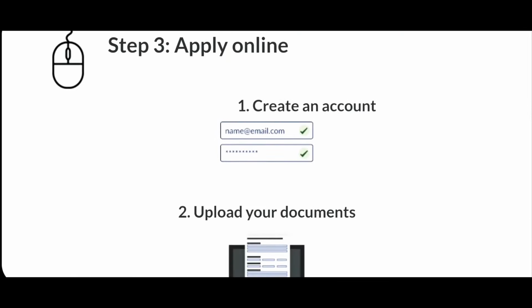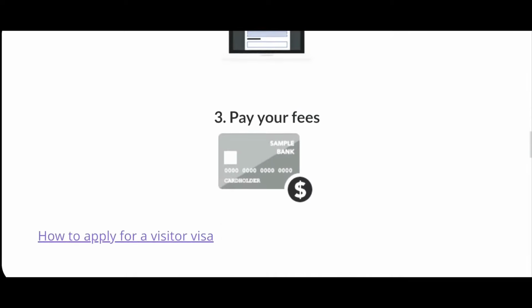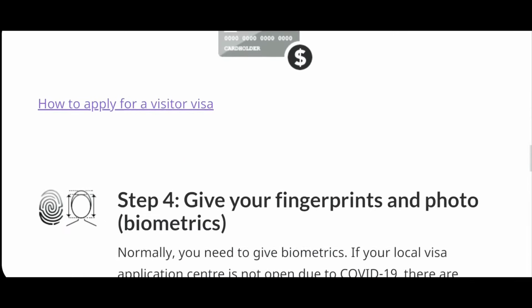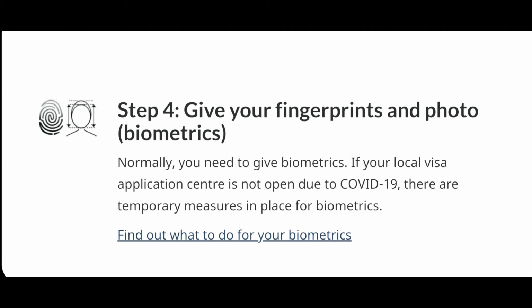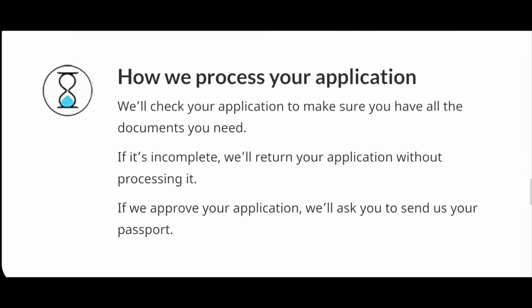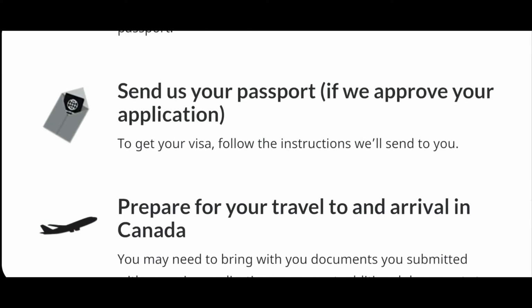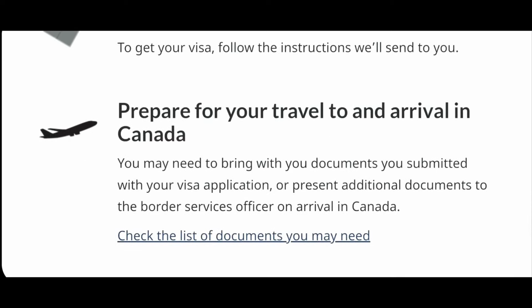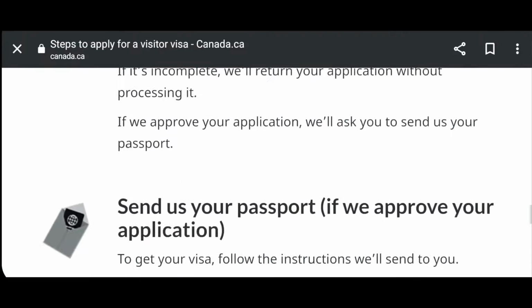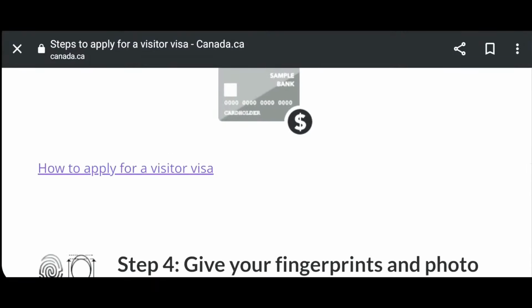So the steps are: number 1, you need to check your documents. Number 2, get the documents required, apply online. You have to create an account for that. Upload your documents, pay your fees, and now give your fingerprints. So you might be required to have a biometric. Most people are. And then it tells you about how they process your application. If it's incomplete, they'll get back to you. If it's approved, they'll ask you to send your passport. And then finally, you prepare to travel to come to Canada.